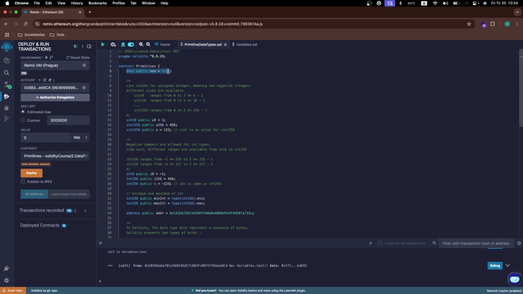Boolean. A boolean can be either true or false. In our case, it's set to true.